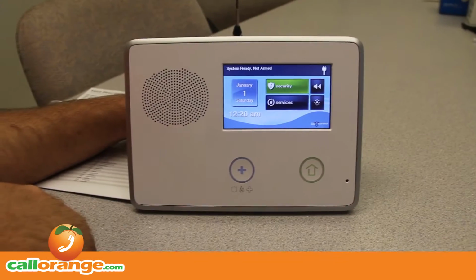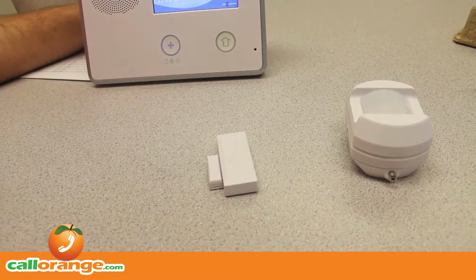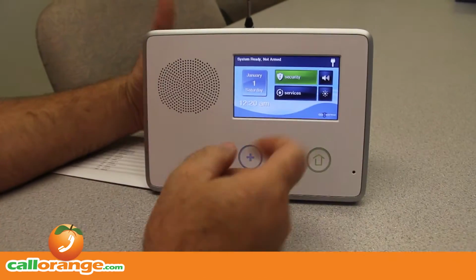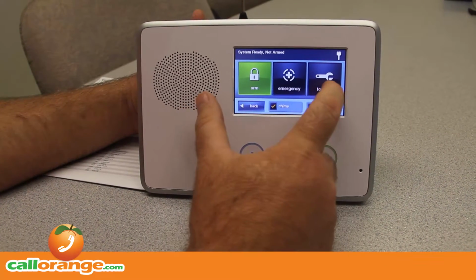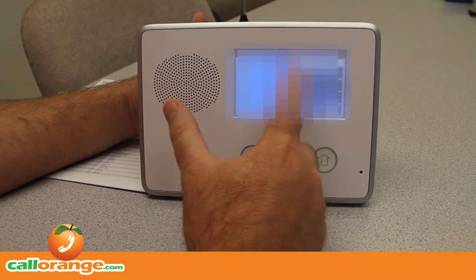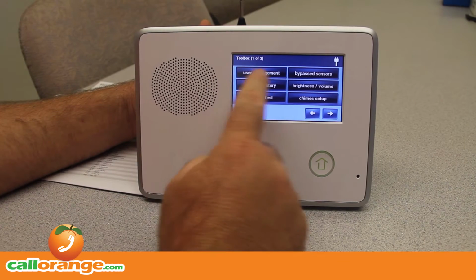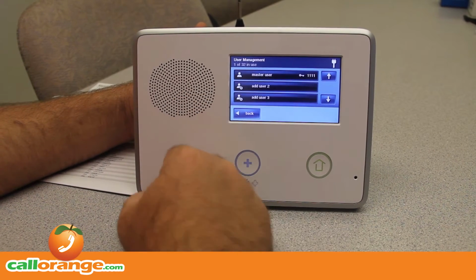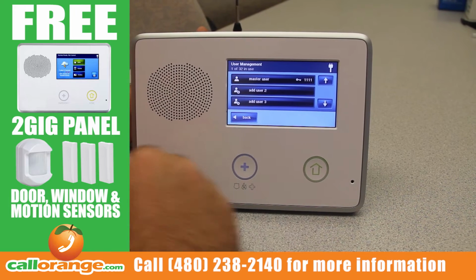Right now we're going to program a window door sensor and a motion sensor. Okay? So you go to Security, Menu, Toolbox, and then if you ever want to view the management, that shows you the 4-digit code that's set at 1111. You touch it and you can change it.